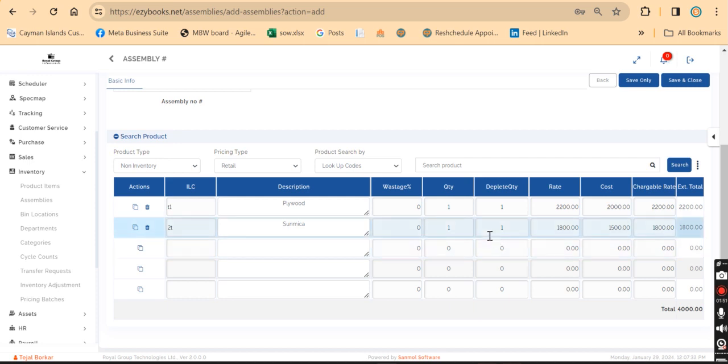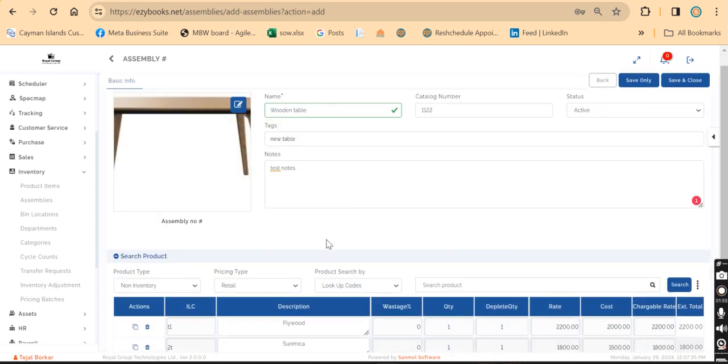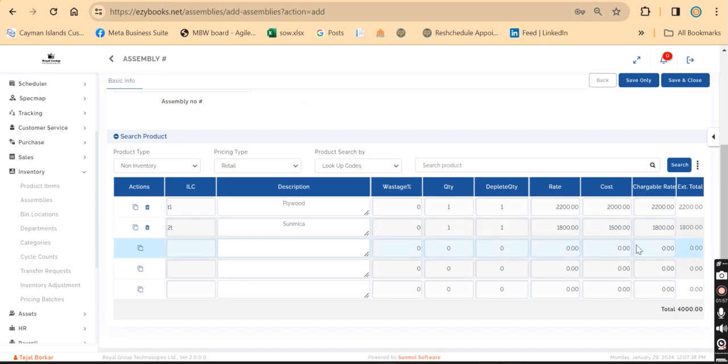This is how you can add multiple assembly parts for that assembly. I have just added two over here. If you don't have a product in the search list, then you can quickly add a new product through this add new product option. You can also select your product through this product catalog option, and you can easily import your products through this option.